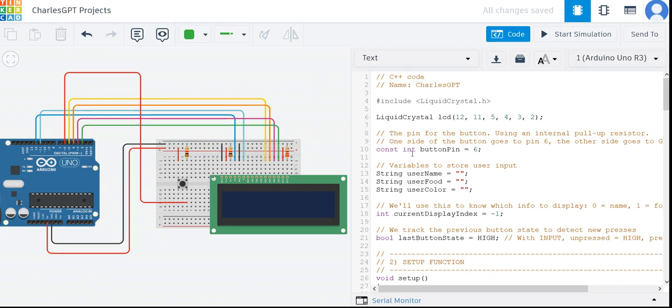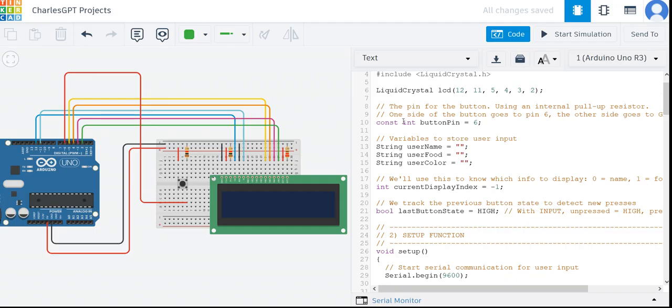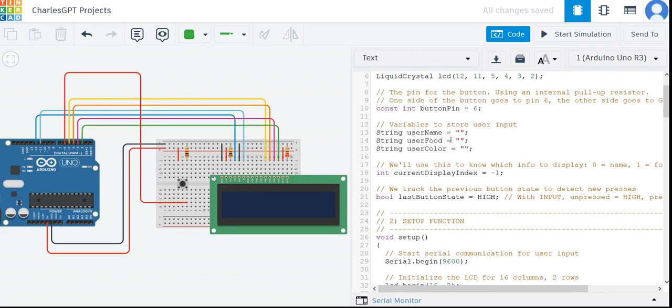Then we used constant, because we're not going to be changing the button, so we used it as 6. You can read up the comments in the code to know the full functionality, and I'll be posting the code in the comment section. Then variables to store user inputs. So string username, really just to store. We are keeping it as an empty string for the meantime.